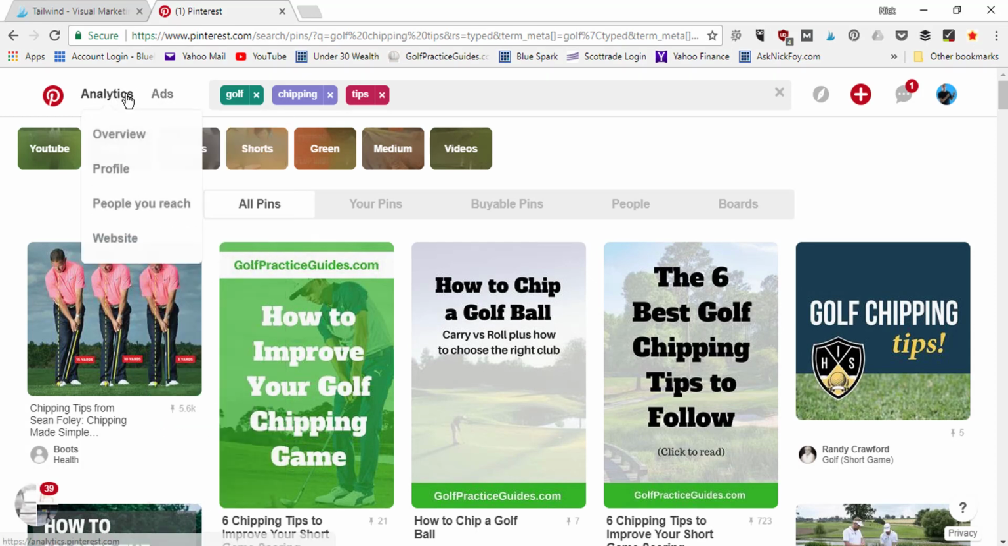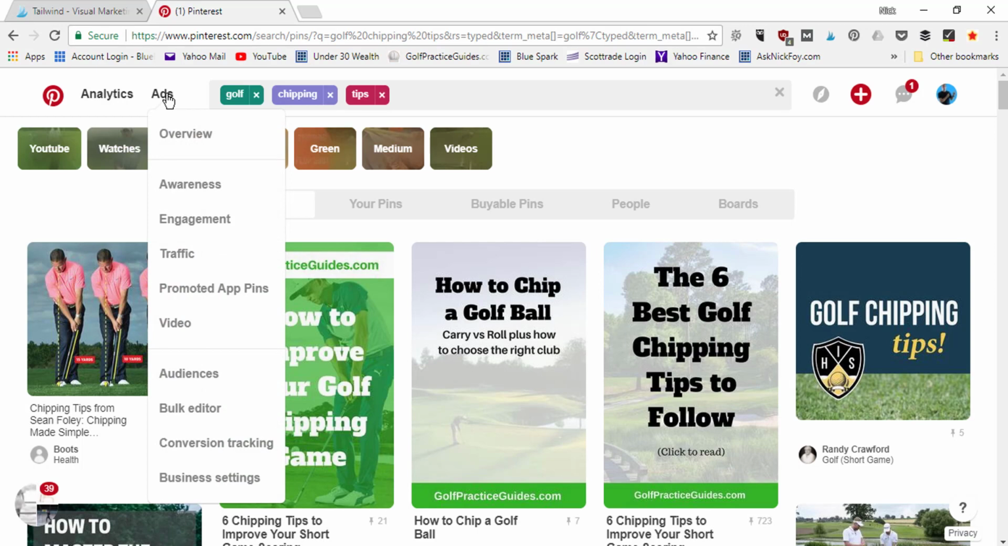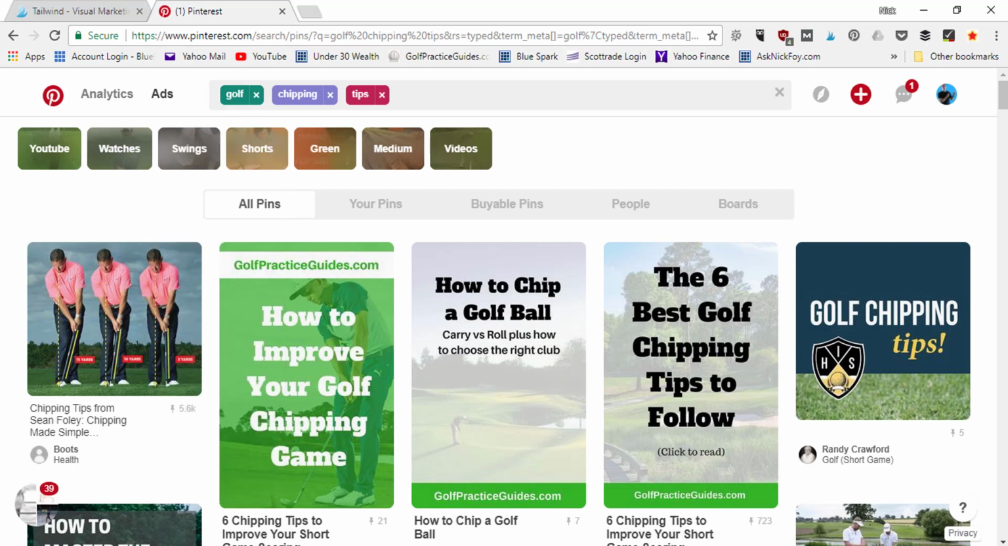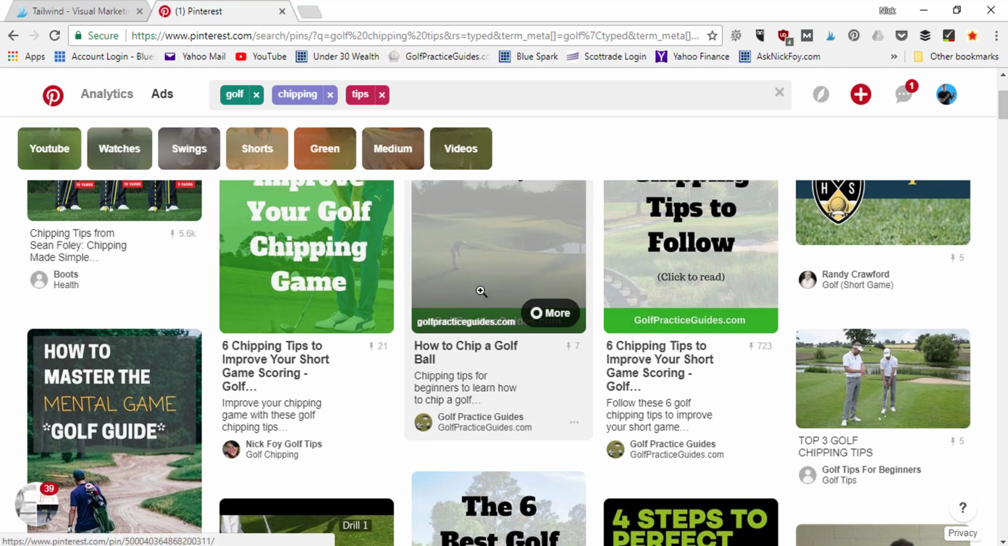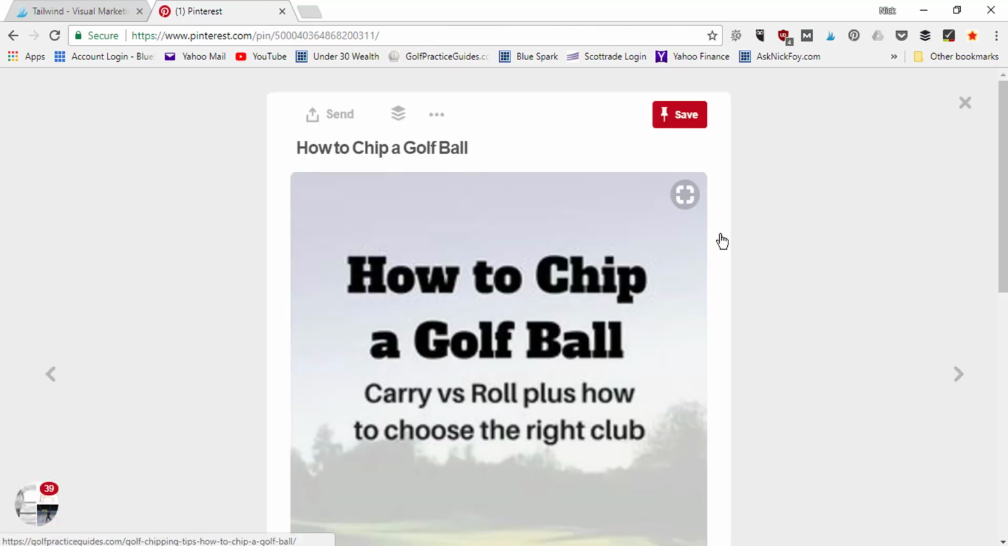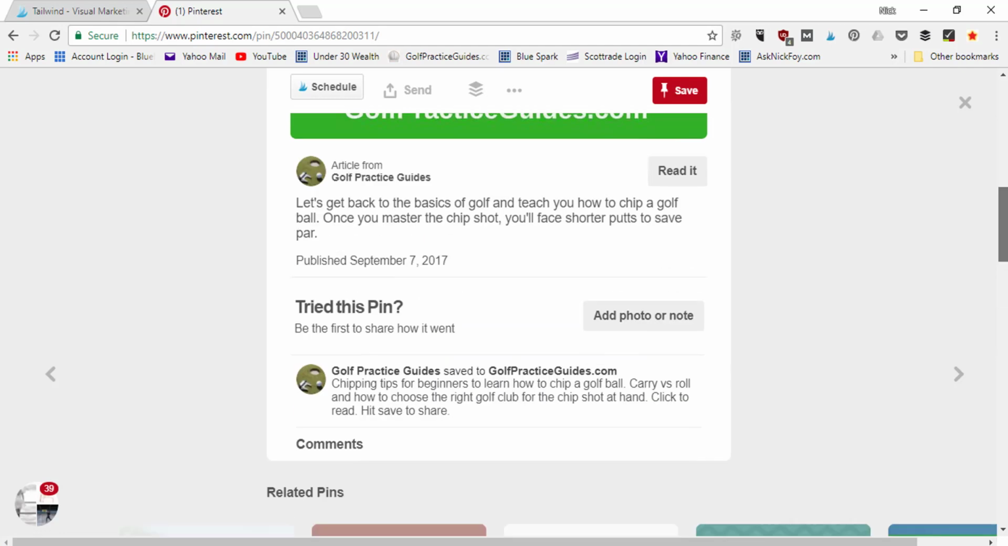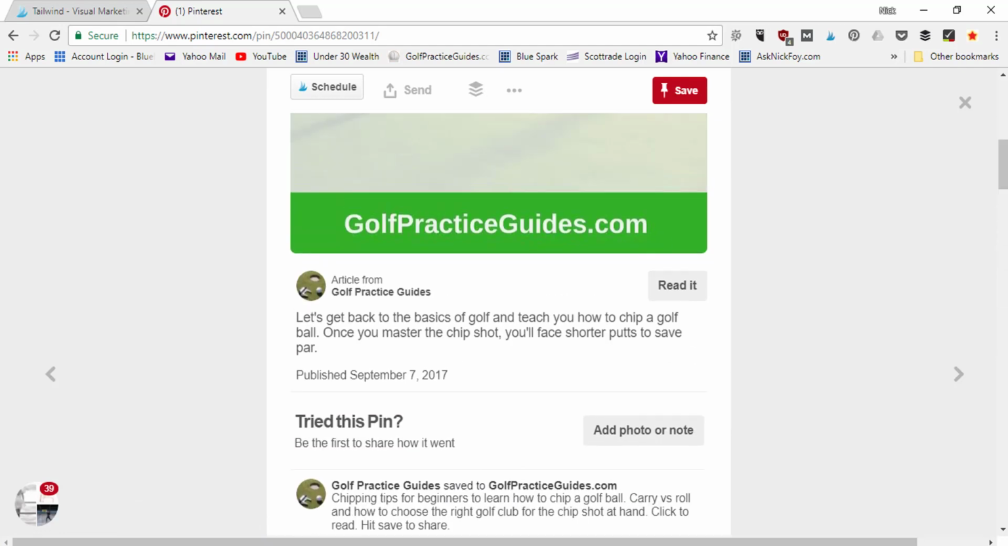So those are going to be important. Then once you've got your business account set up, you can actually get rich pins, which allows you to have this bold text here. And then when somebody clicks on your pin, it's going to show them the meta description and title from your blog post. So here it pulled the description that I used out on Google.